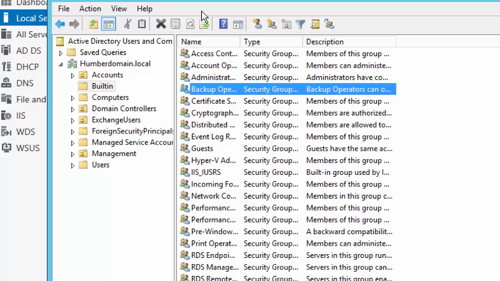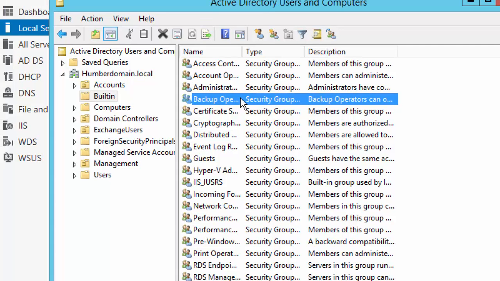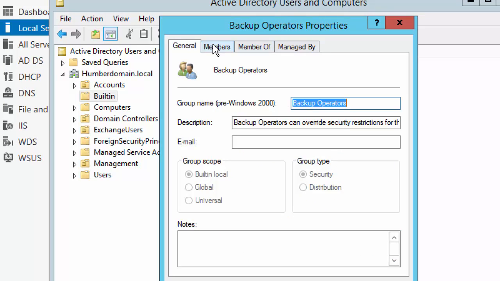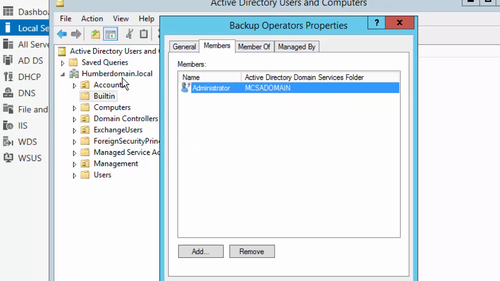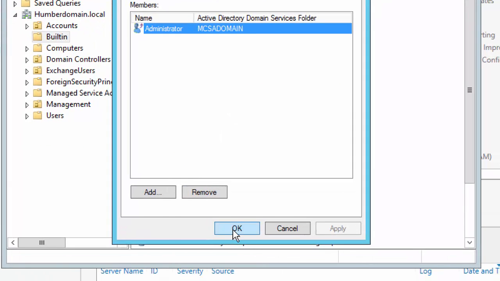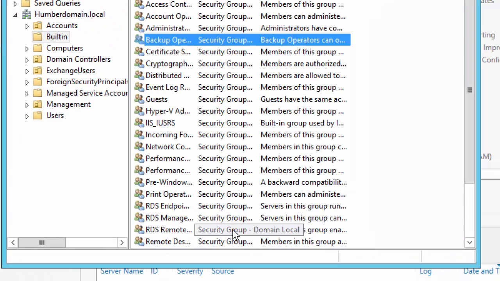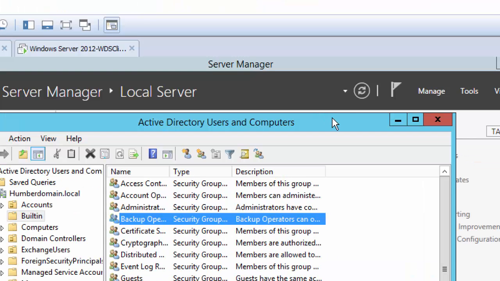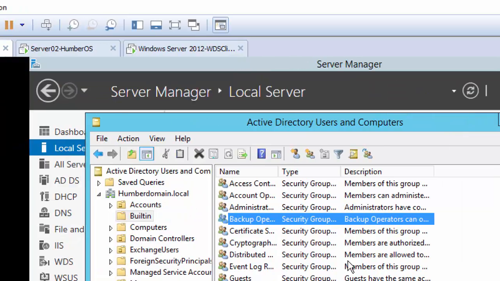Yay! So we have the forest trust completed and tested. The members tab for backup operators. Yeah. So double click the members tab. Now MCSA domain is here in humberdomain.local. Okay, so we added the users to each other's forest as well. That's what we put it to test on, and it's working fine. So we created the forest trust now, and we understood about the trust relationship as well, right?